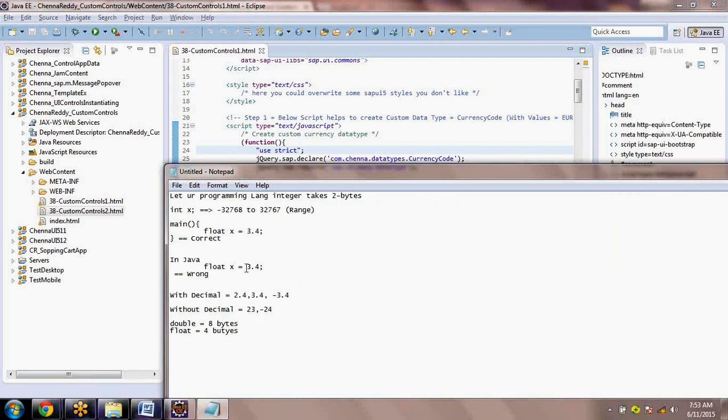Now coming to Java. When you write the same statement in Java, what is this? A real number. All real numbers are by default what? Double. And the left side is what? Float. Float takes how much? 4 bytes. In Java also these bytes are the same. In ABAP also these bytes are the same.